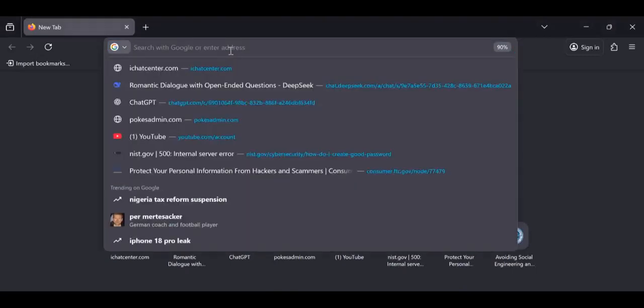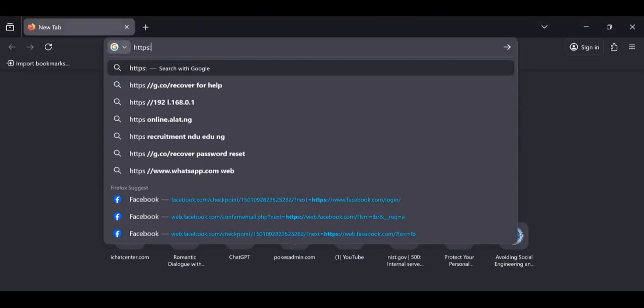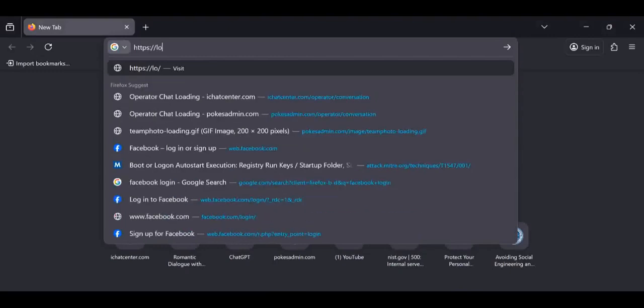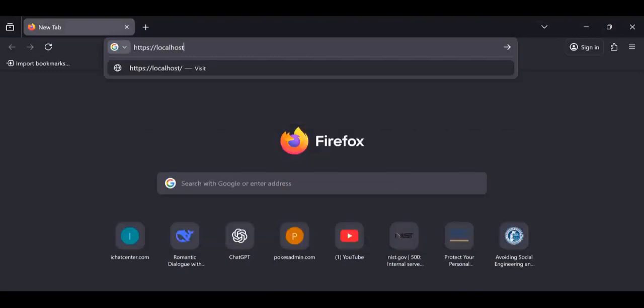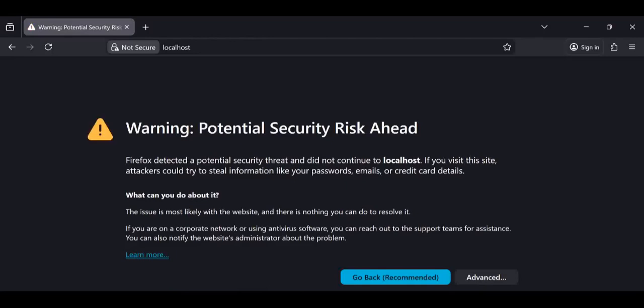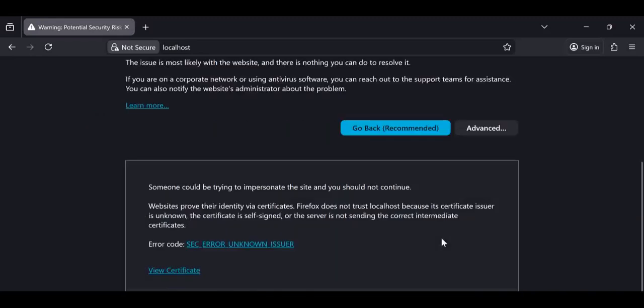So this is my browser. Let's check https://localhost. So we are using https because it is for security purposes. So we get a warning: certificate isn't trusted by browsers. So we'll click on advanced, and we click on advanced. As you can see, the results we get.